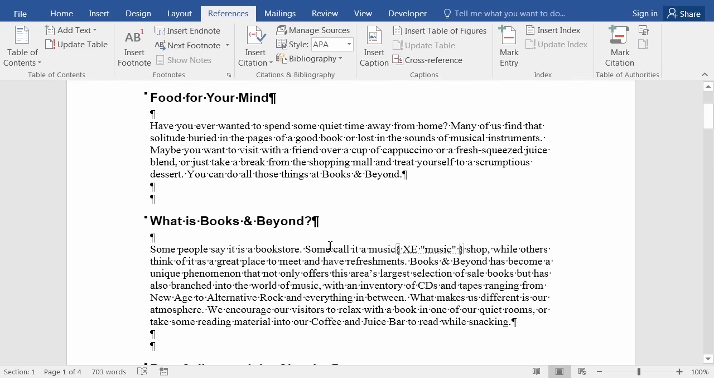So I'm scrolling down and eyeballing things here. It says we've got an inventory of CDs and tapes ranging from New Age, alternative rock. Not sure I'll include everything in between, but we'll at least add those two as sub-entries, and we'll put them under the capital M music, I guess. I'm going to flip a coin there. So I'm going to select New Age, and I'm going to go mark it as an entry.